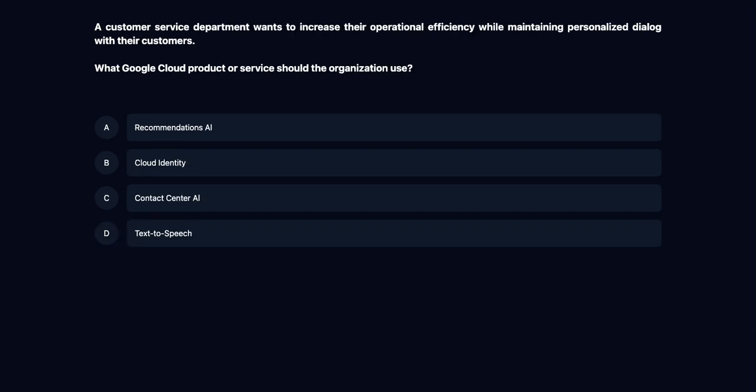A customer service department wants to increase their operational efficiency while maintaining personalized dialogue with their customers. What Google Cloud product or service should the organization use? A. Recommendations AI. B. Cloud Identity. C. Contact Center AI. D. Text-to-speech.